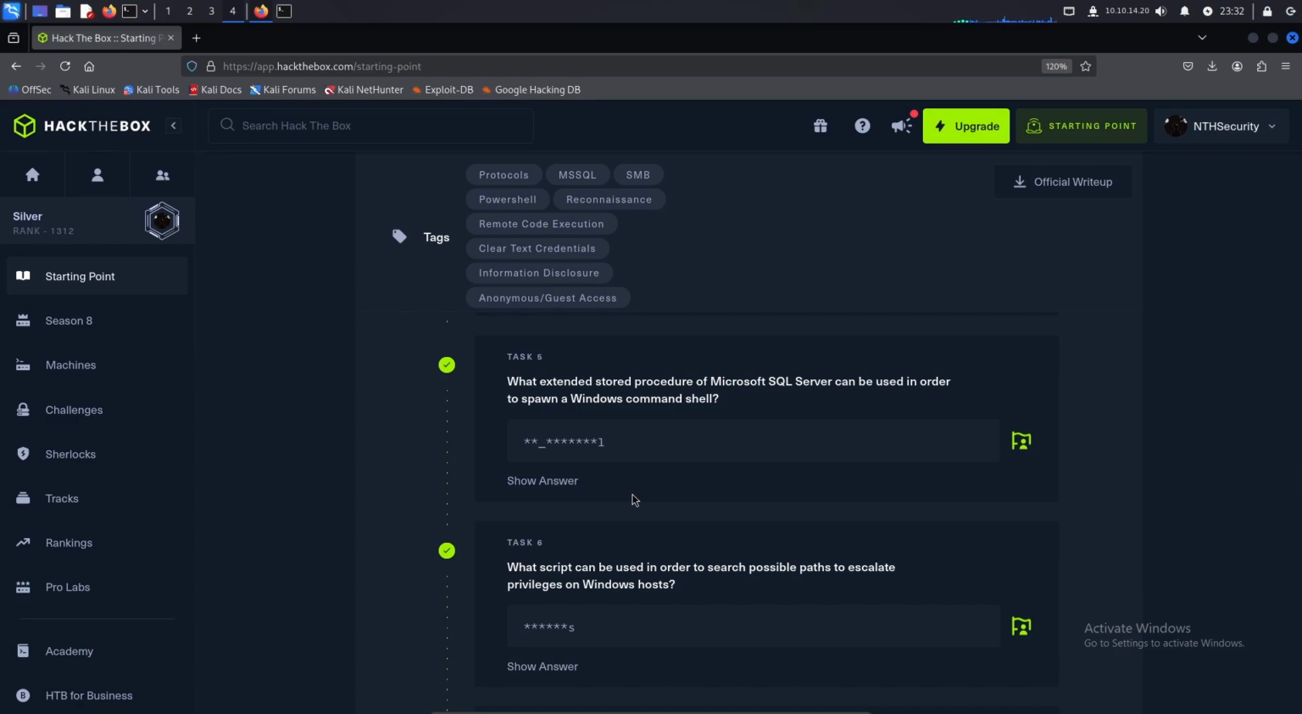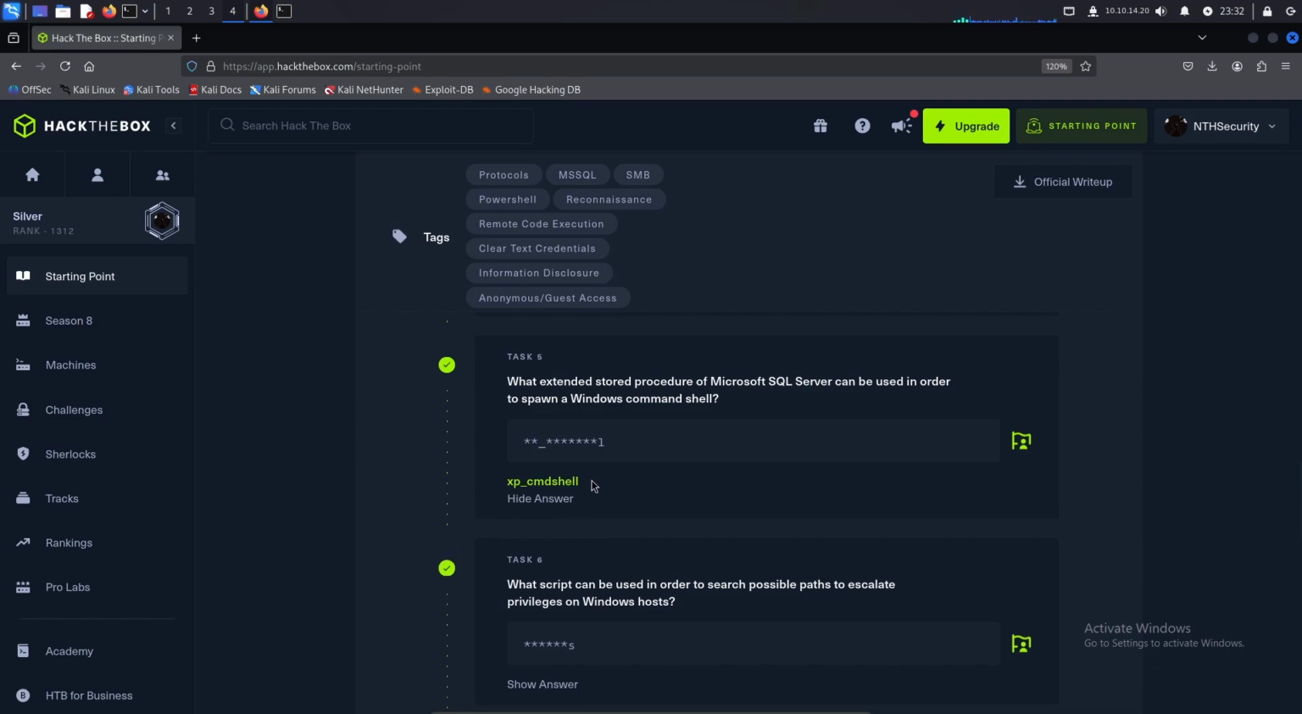What extended stored procedure of MSSQL server can be used in order to spawn a Windows command shell? And this was the xp_cmdshell command, which is ever so powerful. And if you find that it's enabled on any of your tests or your CTFs, make sure you always use it because RCE is never bad, especially in a MSSQL environment.